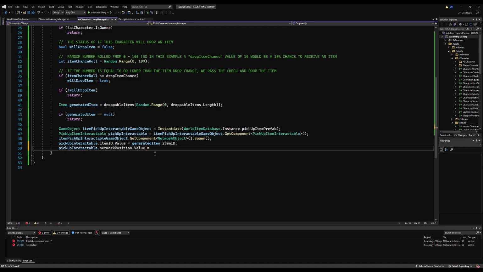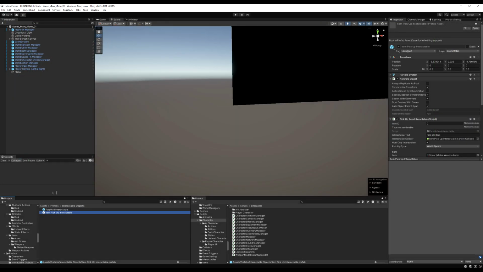So pickup interactable. This is on drop item, by the way, the function. networkPosition.value is equal to transform.position. So right now, if we do that, it's going to spawn the item at the character's feet, which isn't all bad. But I'm going to show you an alternative also.